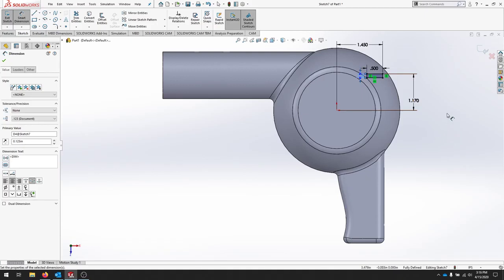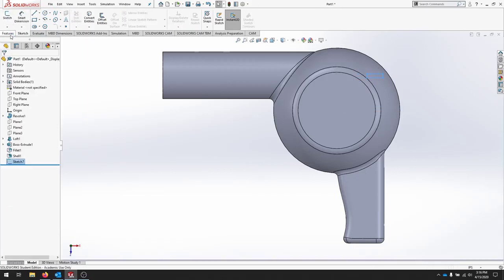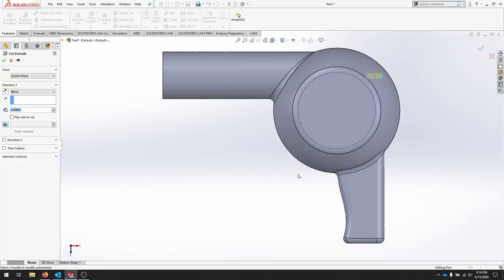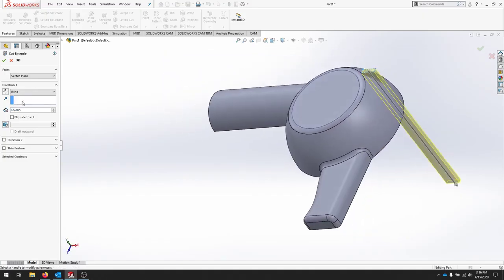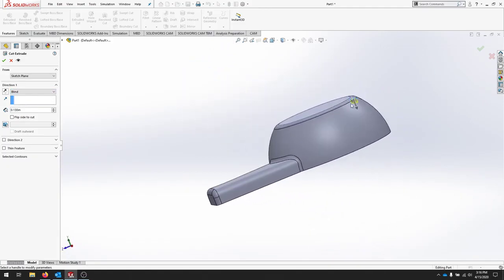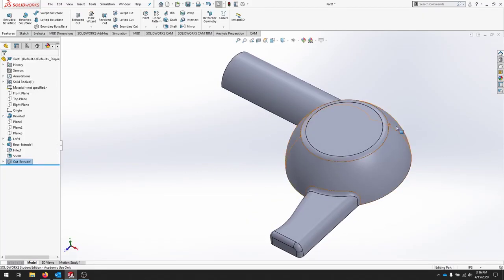And now we can go to an extruded cut with a distance of 0.13. So exit the sketch, select your feature, go to extruded cut. Your part should be selected, and we want this distance to be 0.13 only. It will be a blind into the part, and this cut should barely nick that corner, and we'll check it.